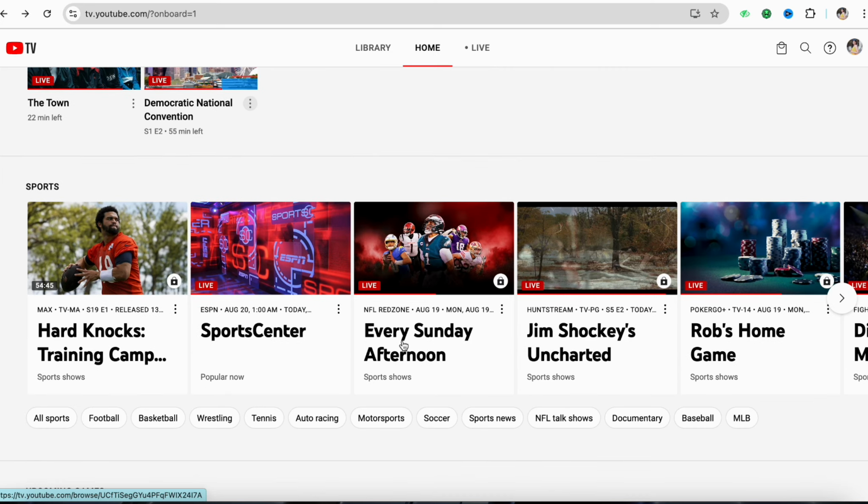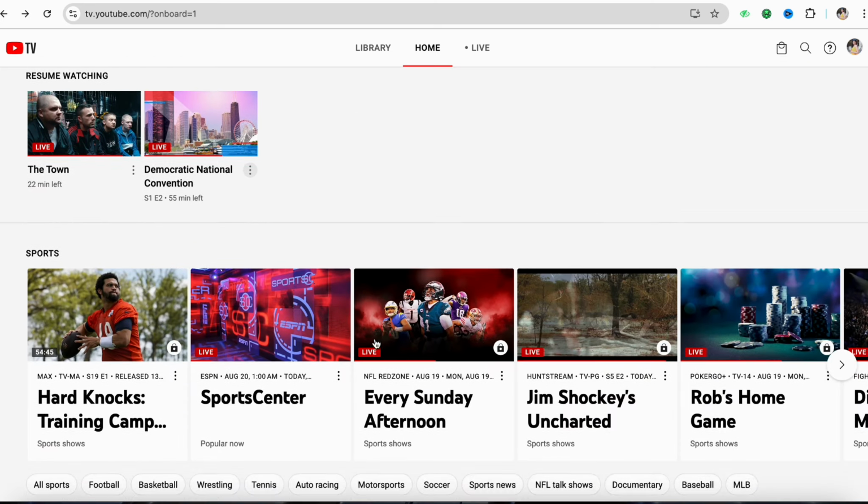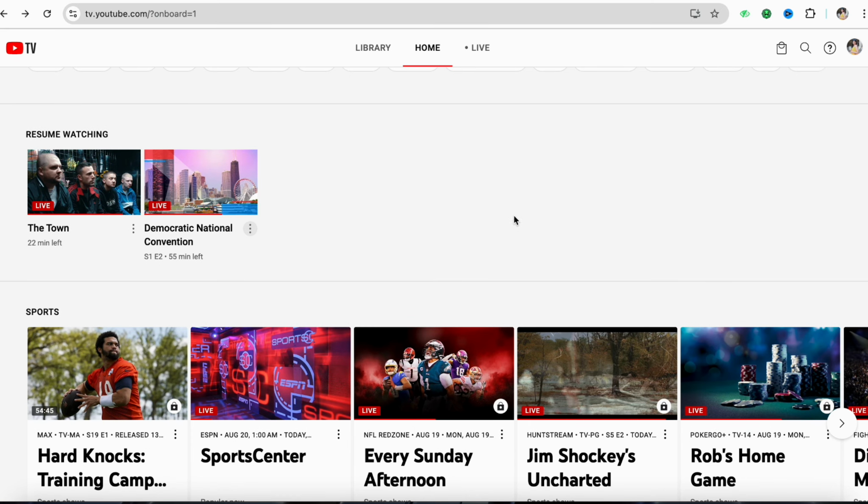But for example, if you are watching any TV series right here, in order to delete that, you need to click on that particular TV show or movie that you are watching, and then you have to come to the very end of that particular TV series or movie in order to remove it from the resume watching section, and that's how you will be able to delete the watch history successfully. Otherwise you won't be able to delete it.